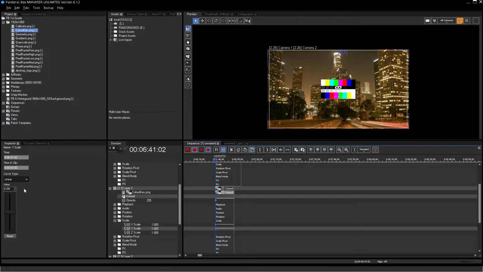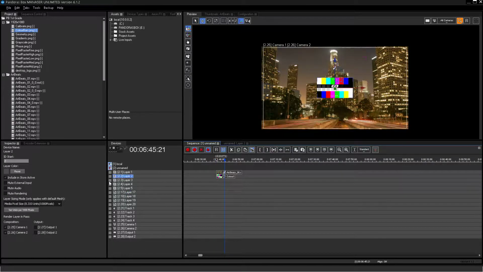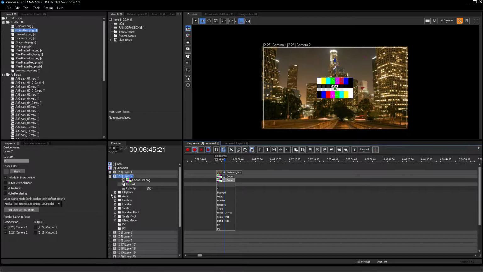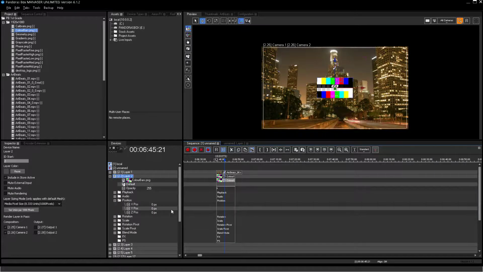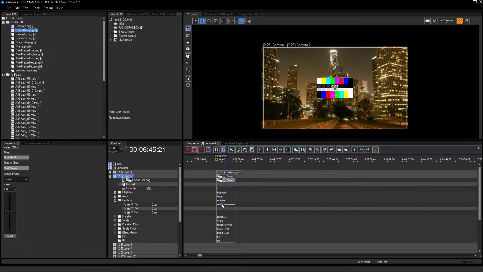Next step is the animation programming over the screen in an endless loop. Let's open the position parameter in the device tree. Create a key with right-click in the X position line. Select the key and move it to the beginning of the container. Now you enter the start value in the Inspector tab.